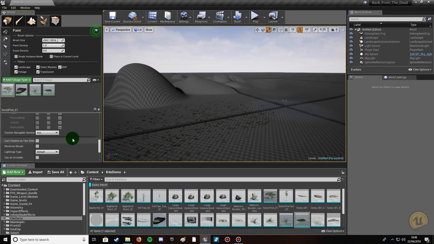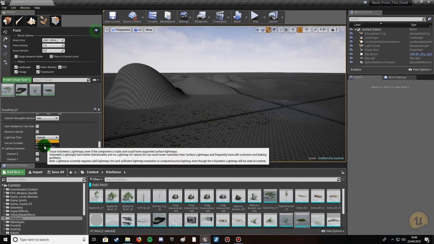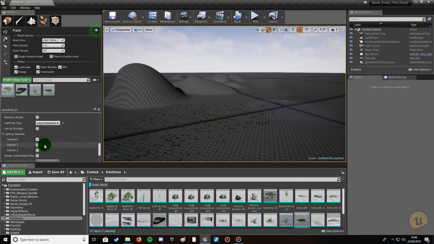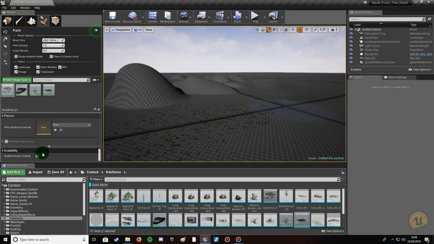Then leave that alone. We can leave all this, but I'm going to use my light type as force volumetric. So I'm using light propagation. If you're using baked UVs, you want force surface, so I'll put force volumetric, leave the lighting channels alone and the render custom depth pass. Leave physics alone. And engine scalability, we want this unchecked because it's a large detailed mesh and it's quite important to the game.